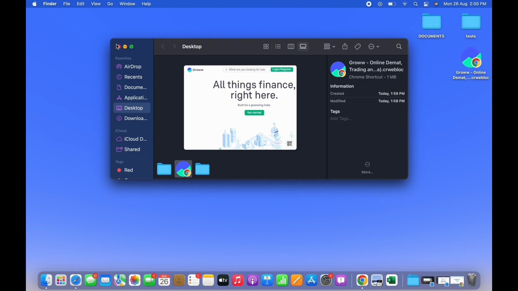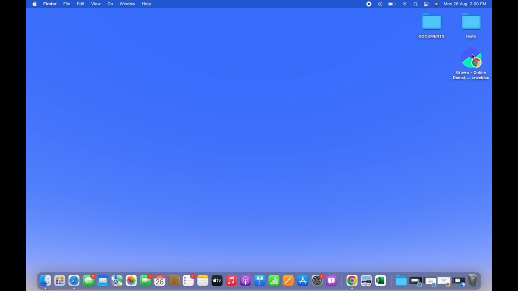So, this is how you can download or install Groww app on your device.